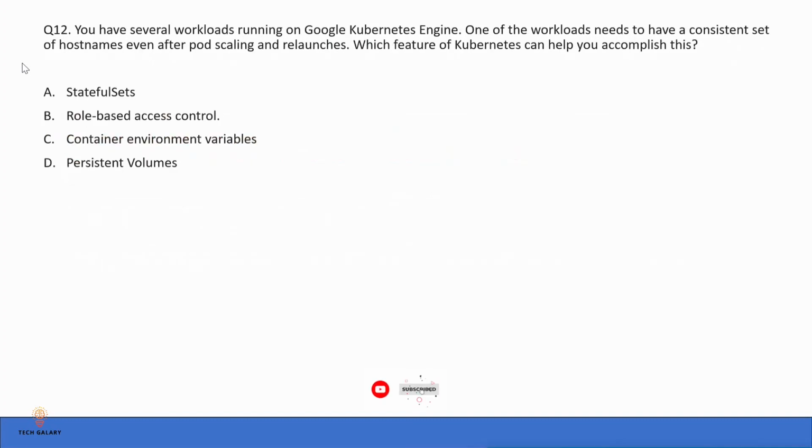Next question. You have several workloads running on Google Kubernetes Engine. One of the workloads needs to have a consistent set of host names even after pod scaling and relaunches. Which feature of Kubernetes can help you accomplish this? Option A, stateful sets. This option is correct because stateful sets represent a set of pods with unique persistent identities and stable host names that GKE maintains regardless of where they are scheduled. The state information and other resilient data for any given stateful set pod are maintained in persistent disk storage associated with the stateful set. So this option is correct.